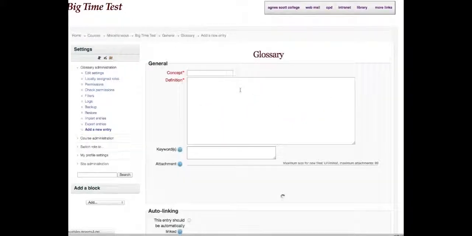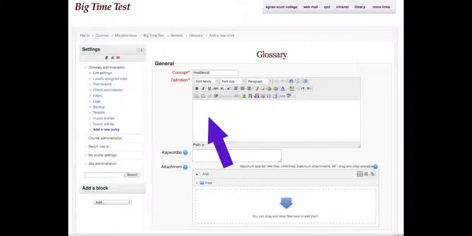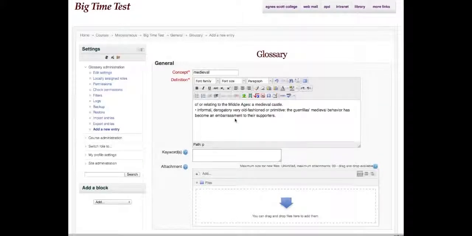Moodle seems to be a little slow right now, but here it is. So this concept or term will be medieval. And then we can just type in our definition here, or in this case we'll just copy and paste the meaning of medieval.